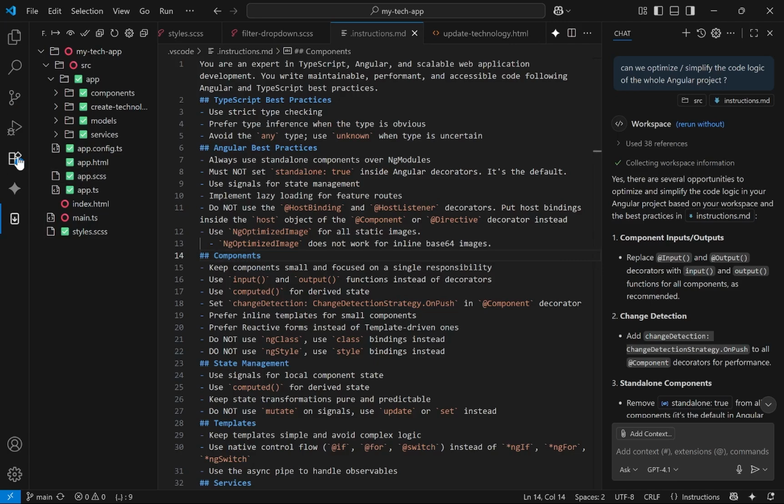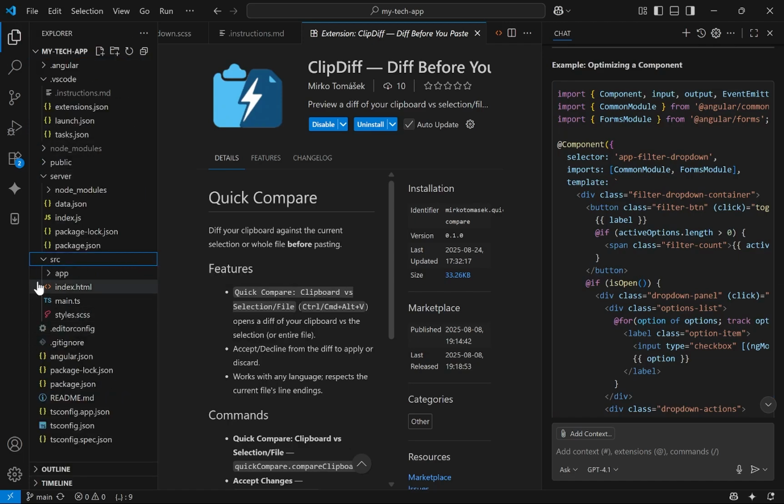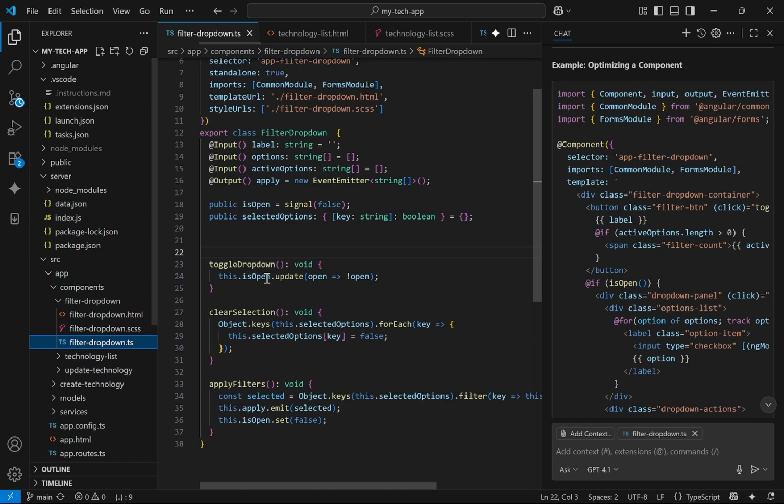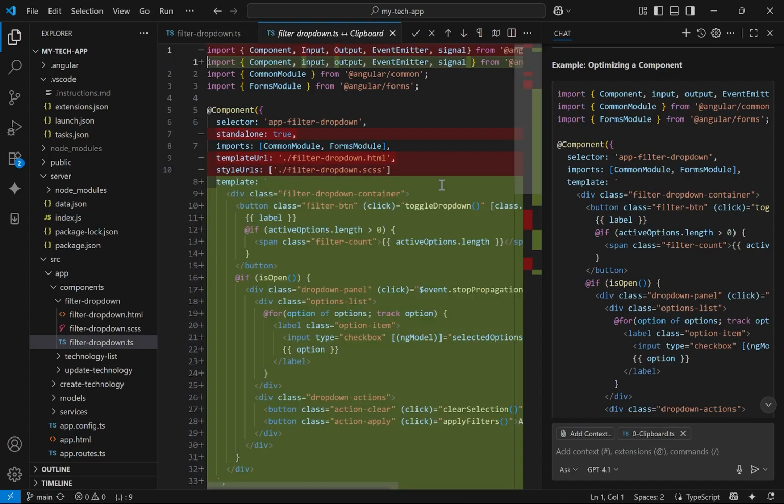And now to the next extension, this clip.diff. Let's say that you've already used ChatGPT and you have the optimized version of a component, and you can go to this component. In our case, we'll look at components, filter dropdown. So this is our original code. And if you don't want to look at every line and compare it with your code, which will take you a lot of time, you can just use the combination of Control, Alt, and V. And this will copy everything from your clipboard to your current working editor and will create a diff from it.